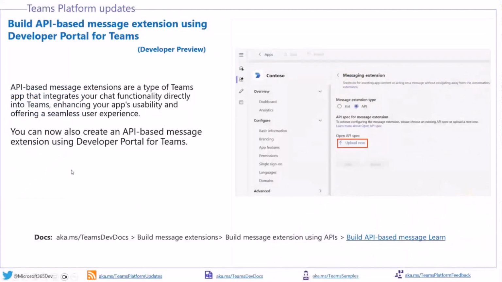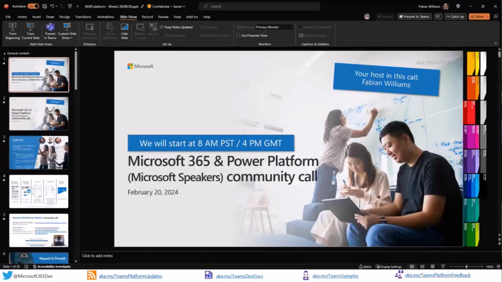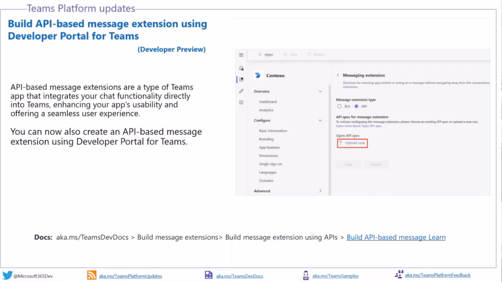If you're on the call, you want to go ahead and take away the Teams platform updates, please? Yeah, thank you. Hello, everybody. So we have a quick update today. Message extensions built using API use a web service to manage user requests and responses and don't require a bot registration or a bot framework. You can now configure and deploy API-based message extensions using Developer Portal for Teams. So please do try it out. And we want to hear from you. If you have any feedback or suggestion, please post on aka.ms/teamsplatformfeedback. The link is available in the footer. You could also subscribe to the RSS feed and get regular platform updates.